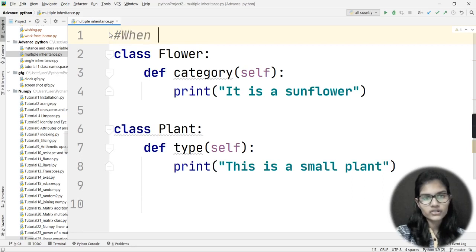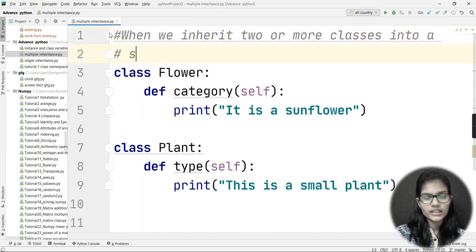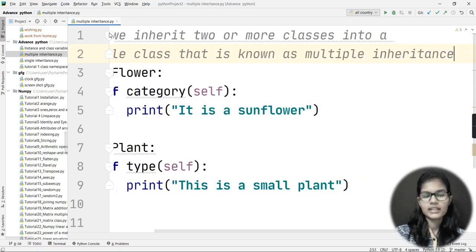I would write out a definition here as well, as a comment: when we inherit two or more classes into a single class, that is known as multiple inheritance.